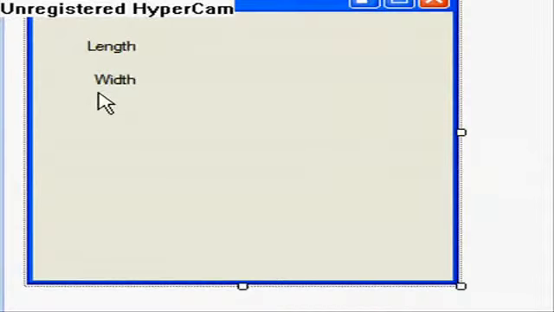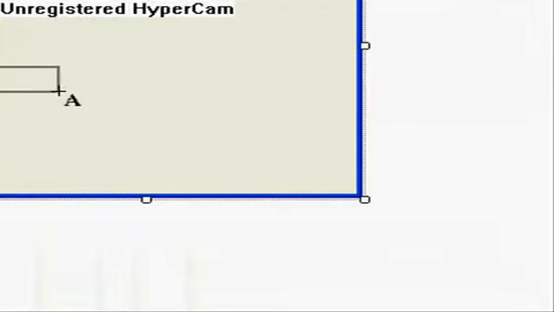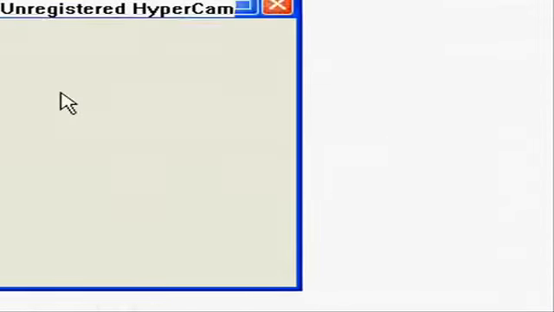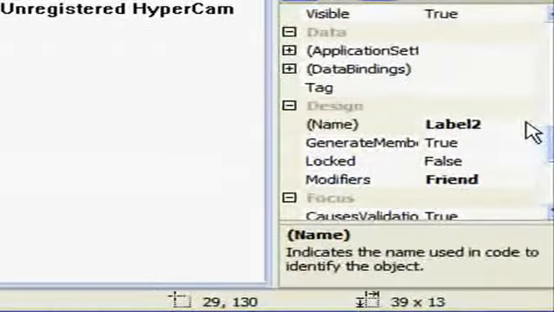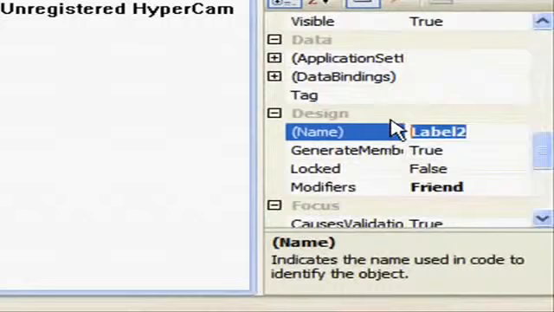We need another label for our final product, which we will call area. So let's make one. Let's save some room for something else. Come over here and let's change the name first. Change the name to LBL area.